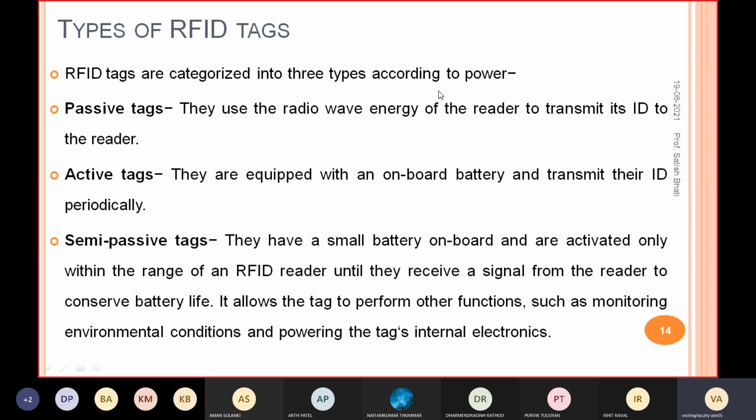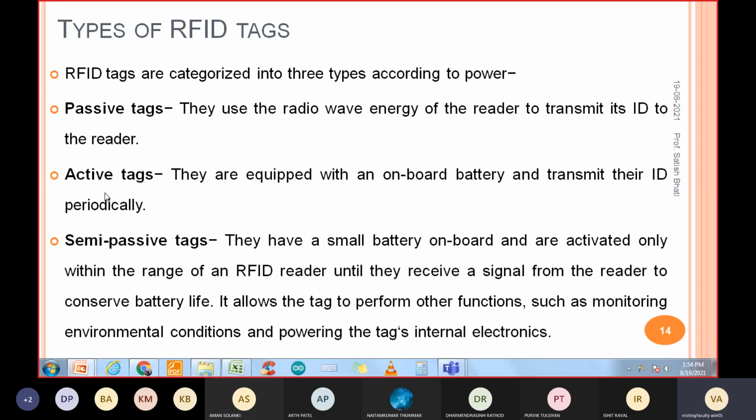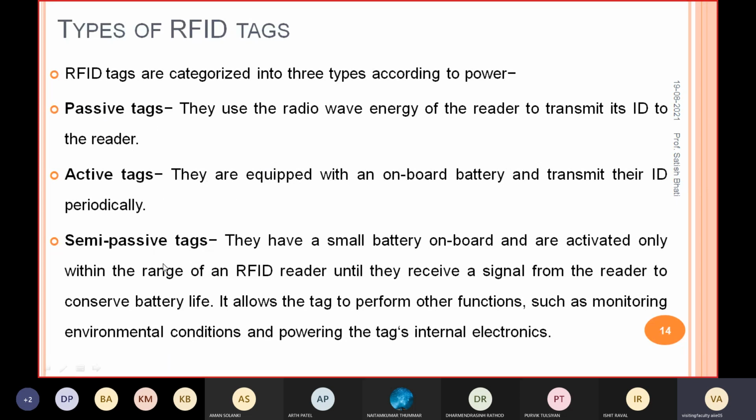According to power, you can classify them into three categories: passive tags, active tags, and semi-passive tags. In a passive tag, whatever power the tag requires is supplied by the reader in the form of radio waves. And in the active tag, the tag itself has its own onboard battery.